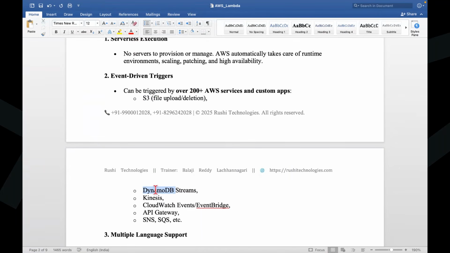maybe DynamoDB. Any new record is uploaded in DynamoDB also, if required, you can inform a Lambda to execute some task, like that. And suppose SNS, simple notification service, SQS, simple queue service. Based on these services also, you can trigger a Lambda function, like that.